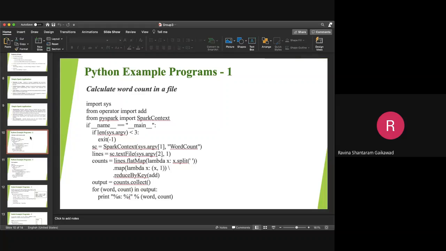Spark applications can be written in Python, as shown in this slide. Here we have taken a single example where we are calculating a word count in a file. We do that with the Spark context instantiation, reading the input from the text file, and using a flatMap with a lambda expression to split the data, then map and reduceByKey to get the result. Lastly, the collect function helps us get the count of all the words in the file.